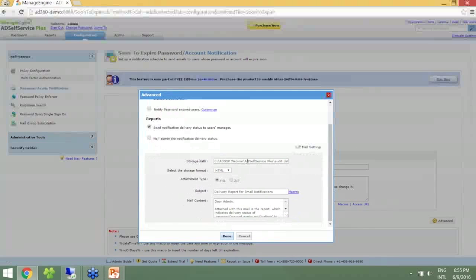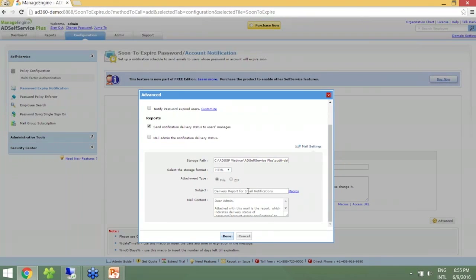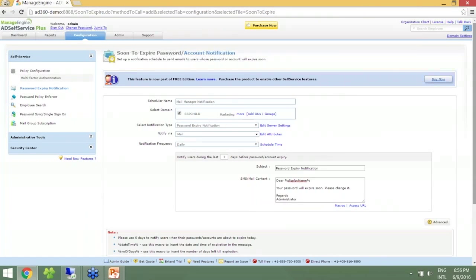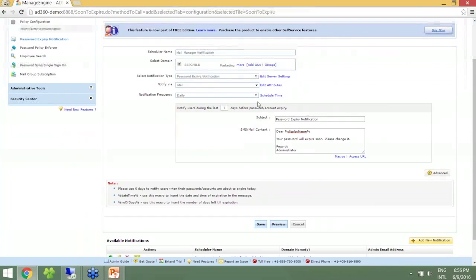So here it shows where this report is stored and in what format it is stored, and what kind of attachment it is, whether it's a file or a zip. And also we can choose the subject, so we can change it to delivery report for email notifications to the manager. And the mail content is: dear admin, attached with this mail is a report which indicates the delivery status of the so and so notifications. And click done, and I'll click save here.